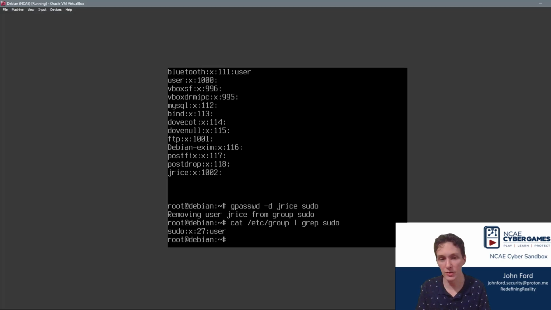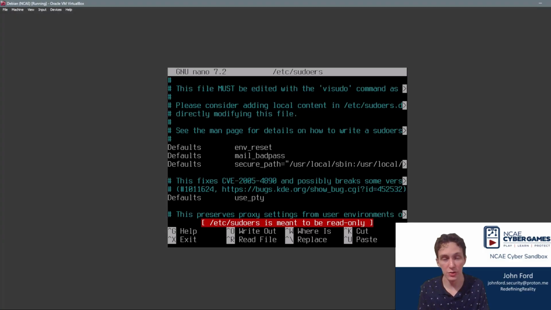The next thing I'm going to look at is what each user can do with sudo. The main file that's responsible for this is /etc/sudoers. I'm going to, again, open this in nano. Be extra cautious if you're doing what I'm doing and opening it in nano that you don't actually make changes to this file with nano. You should always use visudo when you're making changes to this file. As it mentions here, /etc/sudoers is meant to be read-only.